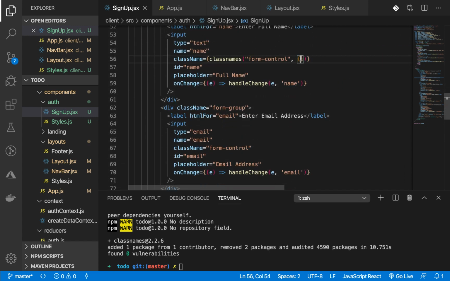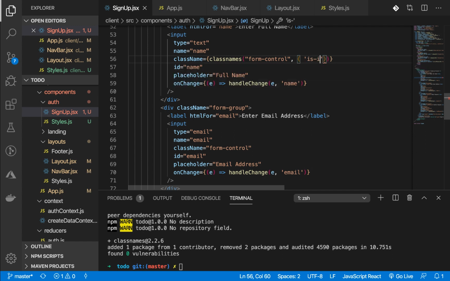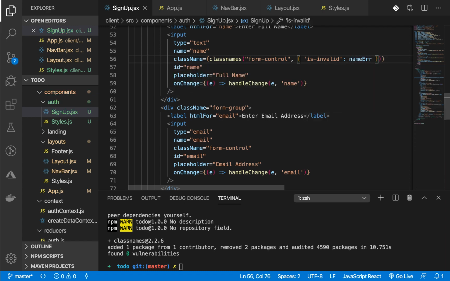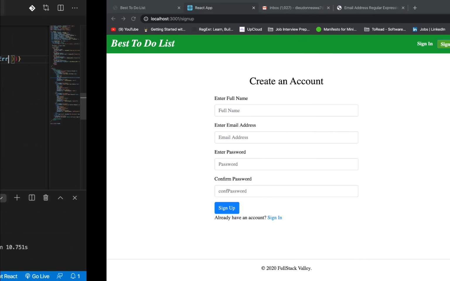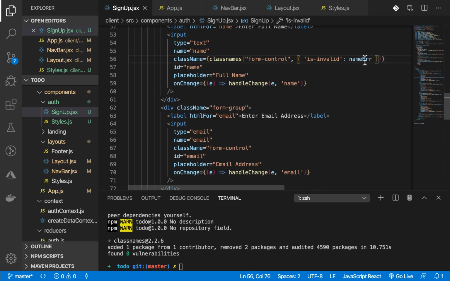So we have class names. I'm going to conditionally apply a bootstrap class called is-invalid, if the name error exists. If there is an error in the name, it should be invalid. So name is less than 3 characters; by the time it gets to 3 characters, the error goes. So this is okay for this.